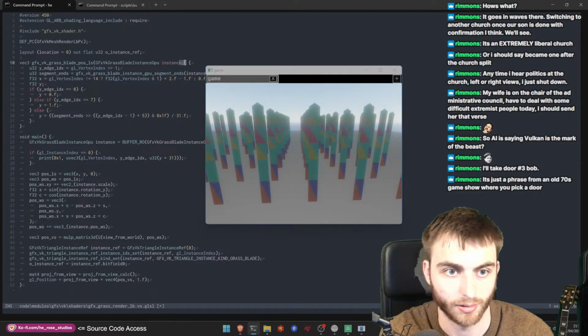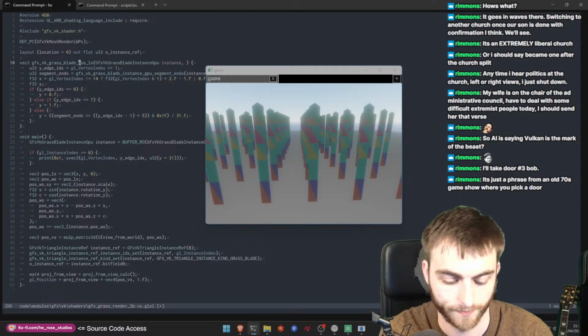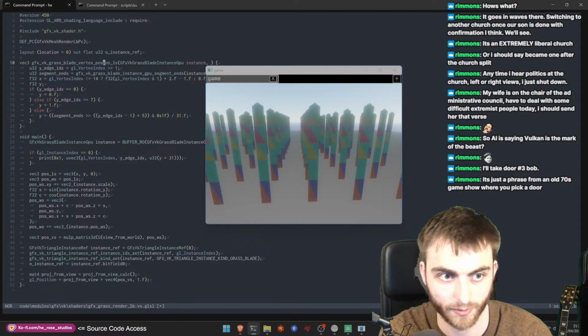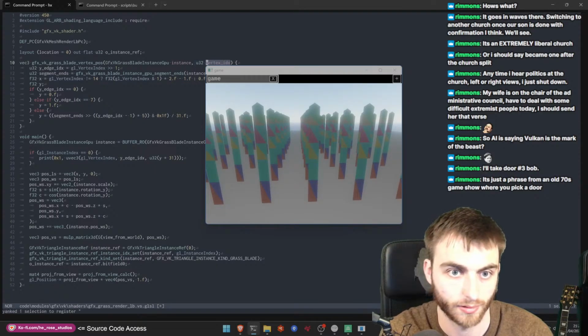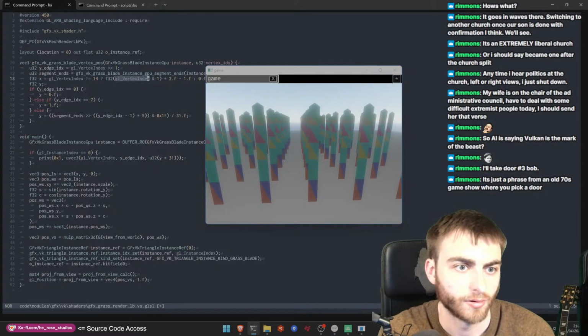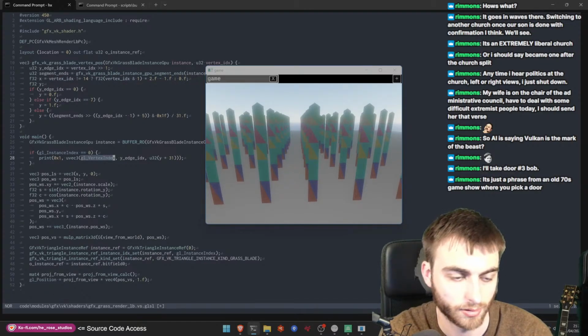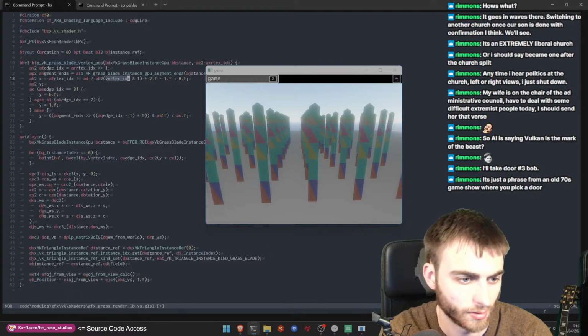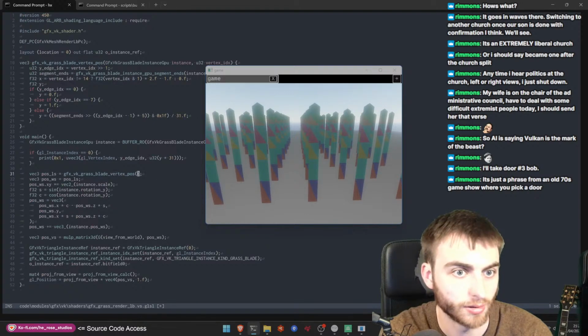And you want a vertex position, I guess you can call it. So you pass in your vertex index. So all of these guys. Now, all we need to do is use that guy in here. Instance.